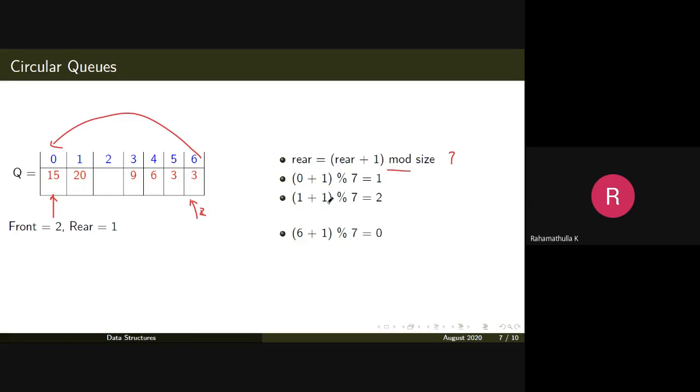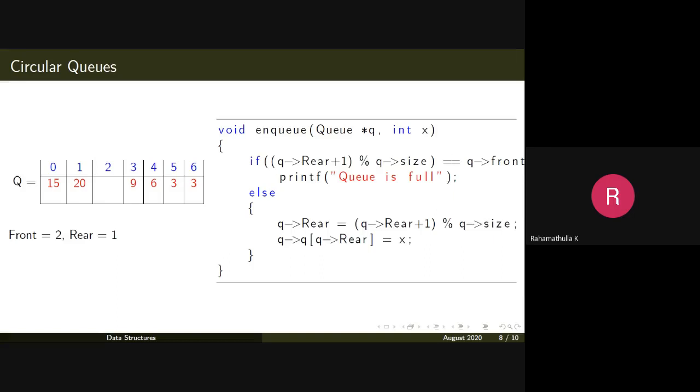Instead of simply incrementing your rear and front pointer as in the previous implementation, what we do is use increment plus the mod operation. Let's see the algorithm for implementing the enqueue operation. For inserting an element X into the queue, we need to check whether the queue is full or not. Previously, we have been checking the queue full condition like this: rear equal to queue size minus 1.